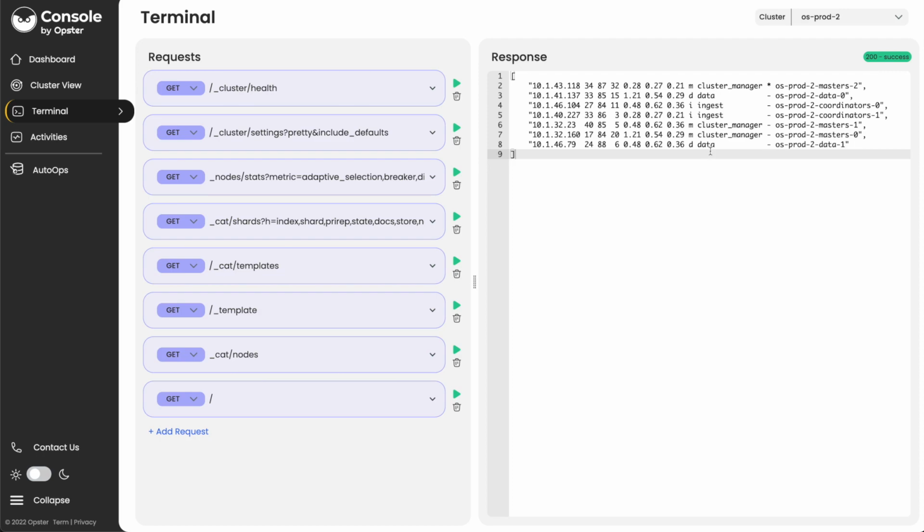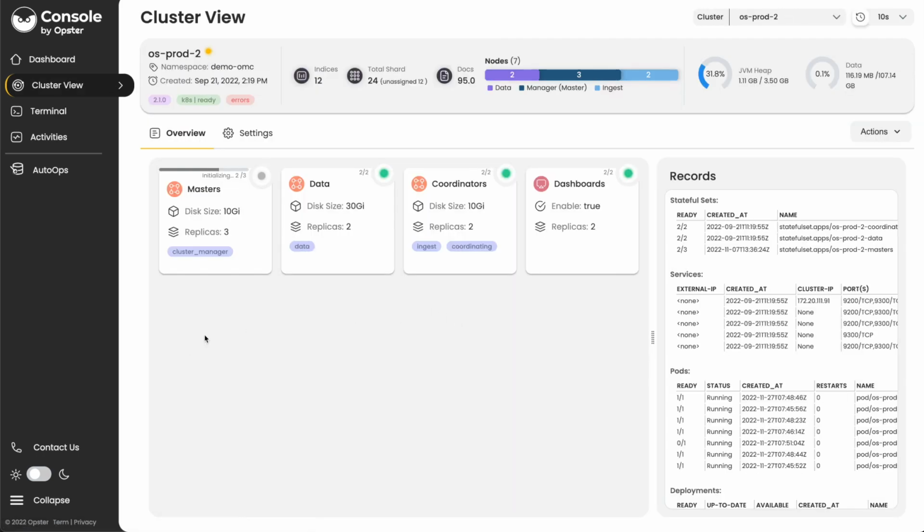And that's it. It's super easy to upgrade Elasticsearch and OpenSearch versions using the Opster Management Console. If you have any questions or need help, just reach out to the Opster team.